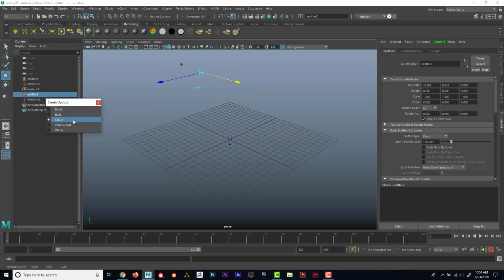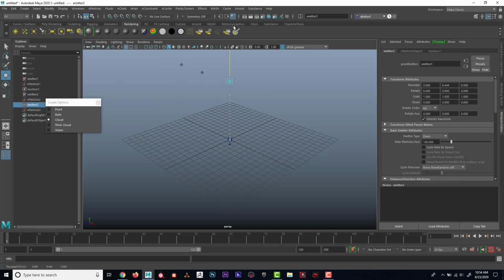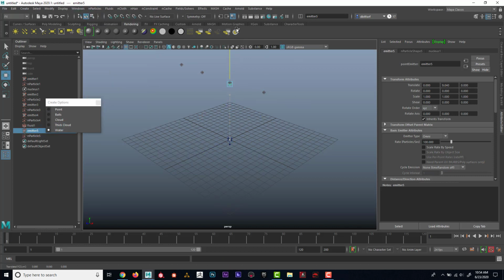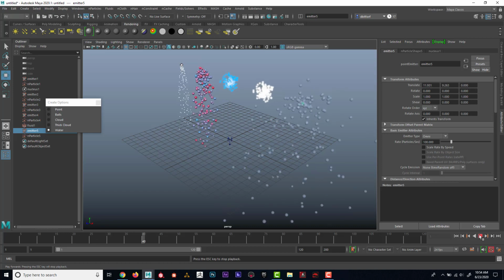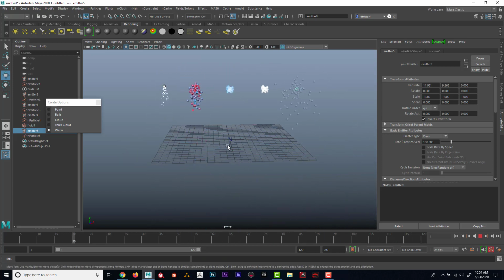This is the ball emitter. Now I'm going to create another emitter. This is going to be the cloud emitter. The next one's going to be thick cloud. And then the last one will be water. Okay, so we're just going to compare all of these. There we go. And now if I rewind and hit play, okay, there we go. So interesting, we can look at all of these.